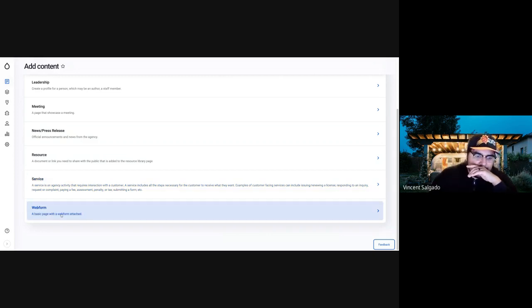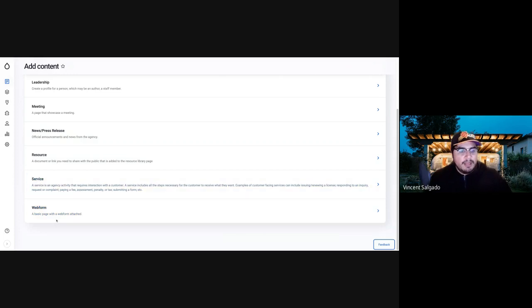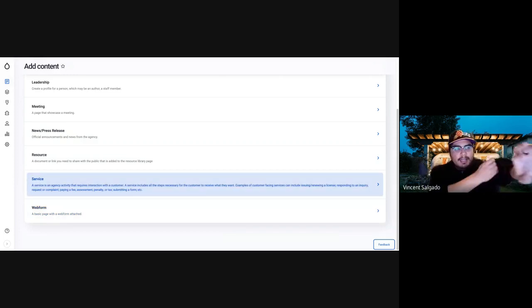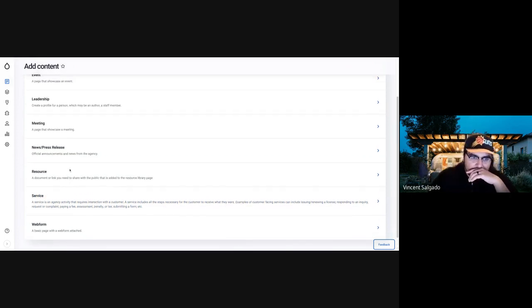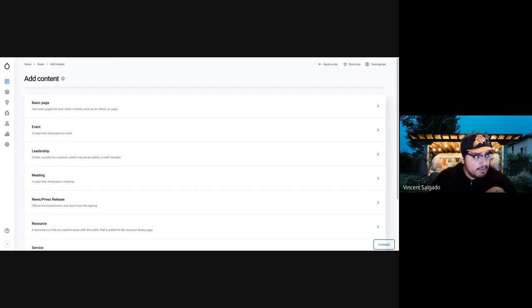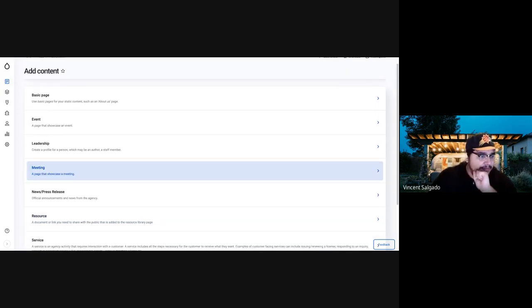And then lastly, there is a web form here. You can ignore this for the most part. We're not going to jump into web forms today. That's going to be a more advanced training. Web forms can get pretty complicated, but we will show you how to do that in a different training. But before I continue on, does anybody have any questions about the various content types that we have here?